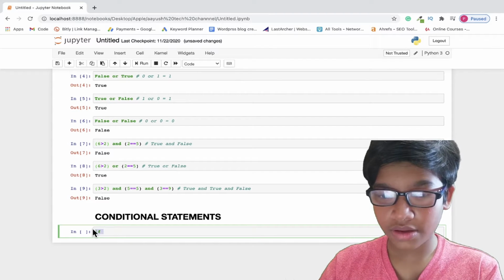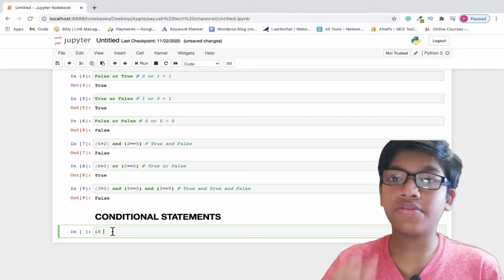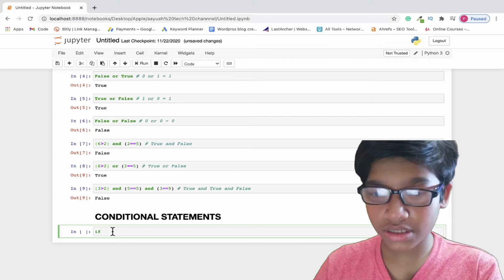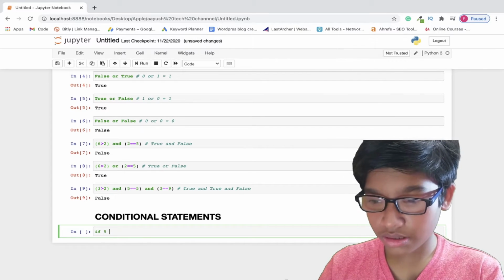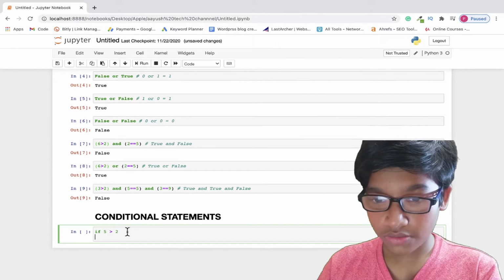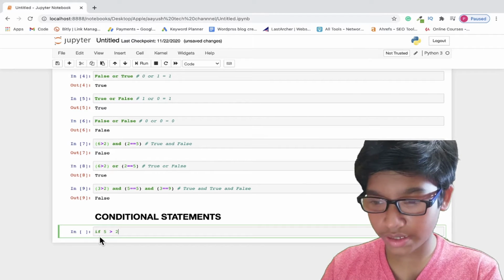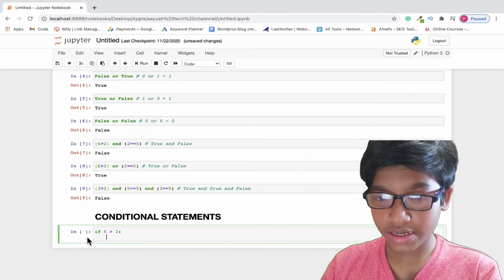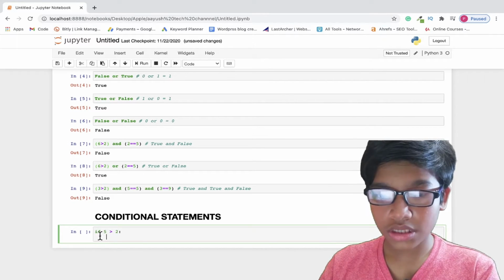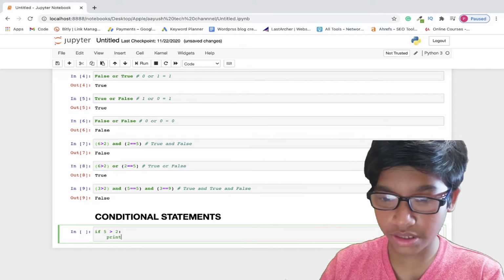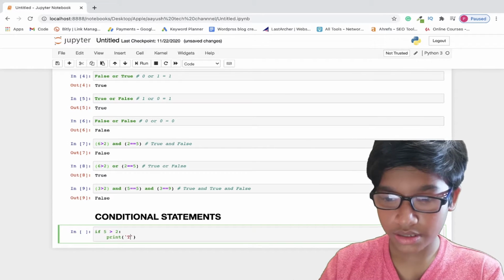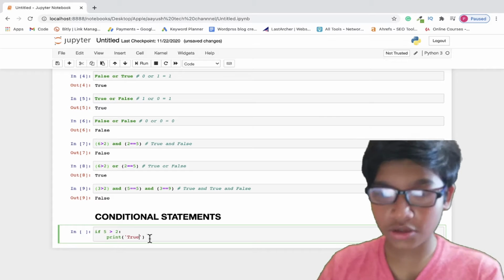We need to write if. Now we are going to check the number 5 and the number 2. So, is 5 greater than 2? We are going to check that. If 5 is greater than 2, what should we do? Here you shouldn't forget a colon, and here it will give a little bit of indent. Now you are going to write the body of the if. To write the body of the if, we need to write print, open parenthesis, and what we need to print, let's take true. You can write anything you like.